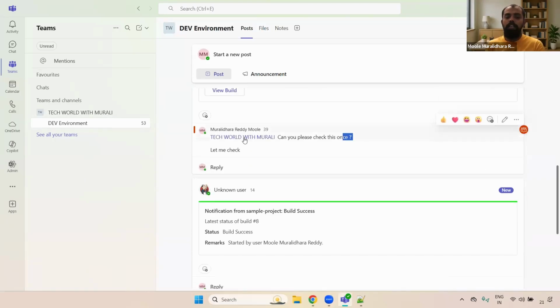In case, instead of adding the DevOps team, if they want to target a specific engineer, for example myself, I'm a DevOps engineer from techworldwithmurali, for example I'm telling, so what will they do?